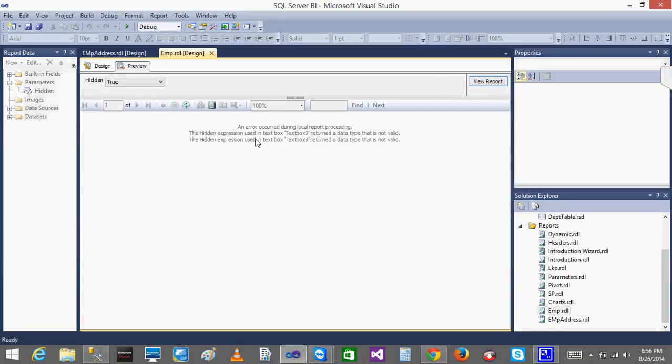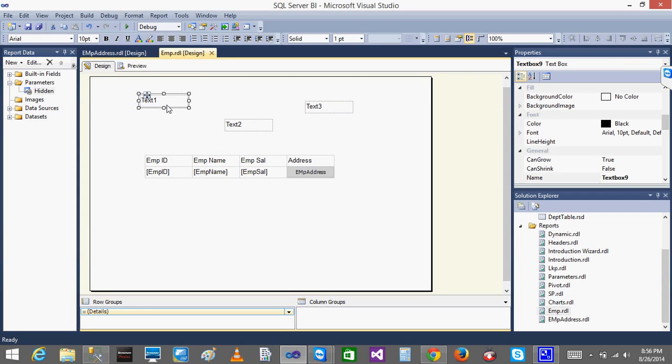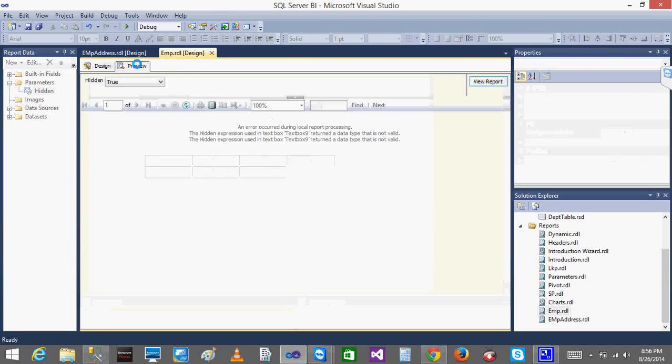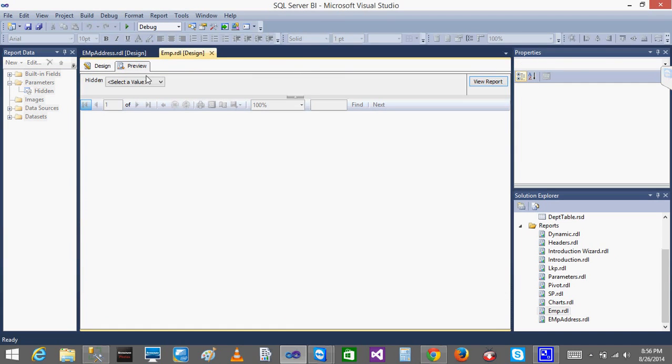Oh, it is a data type that is not valid. Go to here. What we do, click on the hidden. Here I'll not give boolean, just I'll give text. Now I think now it will work. Yeah. So now when I'll give true, the first text box will be hidden here.